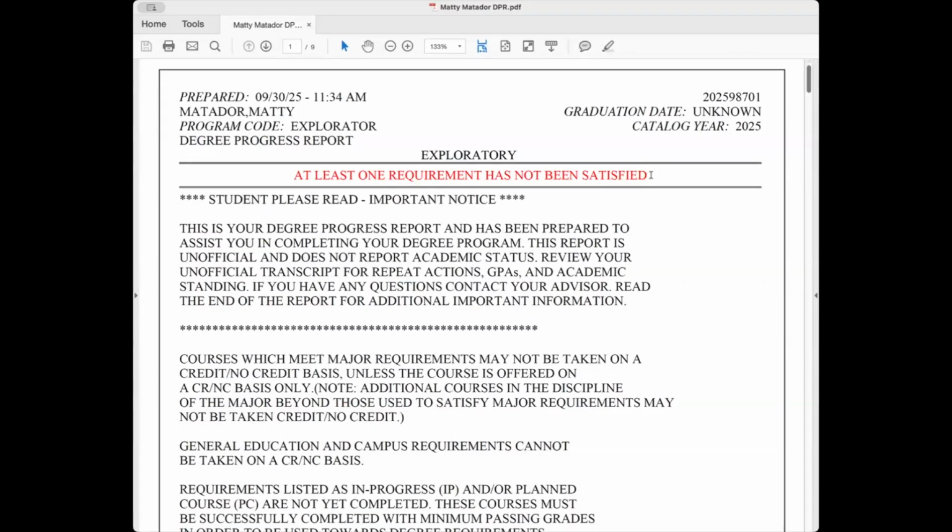And then you'll notice here, it says at least one requirement has not been satisfied. If you applied for graduation and you met all of the requirements and you pulled up this degree progress report, this would actually show up as green, letting you know that the requirements have been satisfied and that you're ready to be awarded your degree. But all the way up until that point, we're going to see that this is red and it's going to say at least one requirement has not been satisfied.